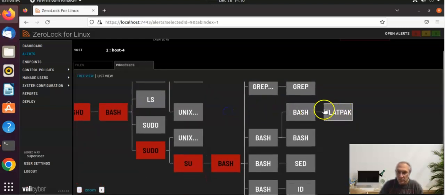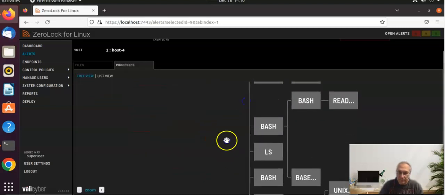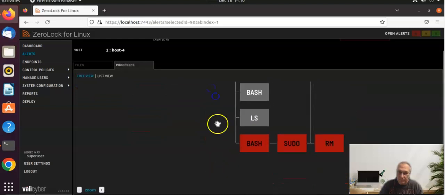Looks like this one was involved with Flatpak application, and then ultimately resulting in a sudo and rm attempt.